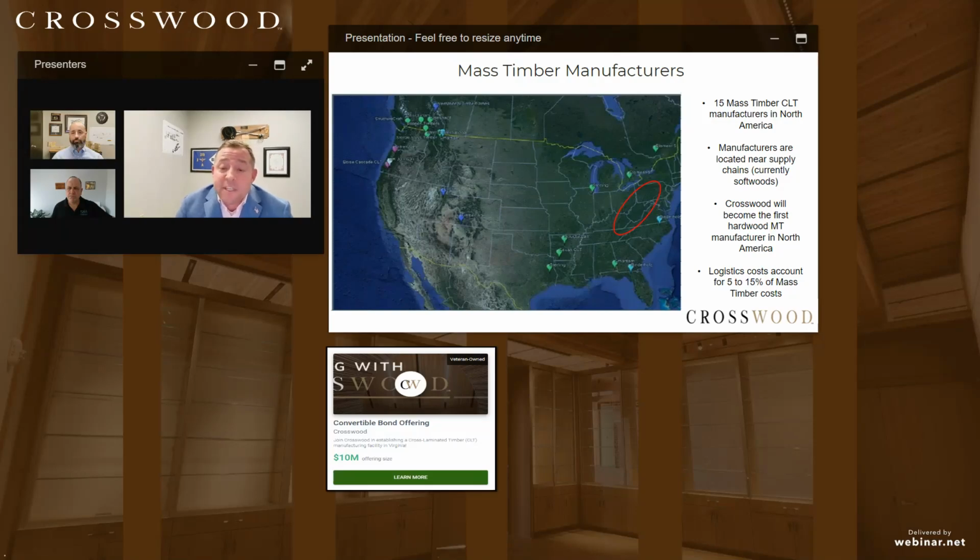But getting back to the Northeast region, why are there no manufacturers within the Northeast? My answer to that is the mass timber manufacturers are located close to their supply chains. Mass timber is currently produced using all softwood materials. And throughout the Northeast region and the Appalachian region, we have all hardwoods. And I just speak to that as the competitive advantage for Crosswood as we introduce yellow poplar as a hardwood species in the production of mass timber. We will be the first mass timber manufacturer in the entire Northeast region.